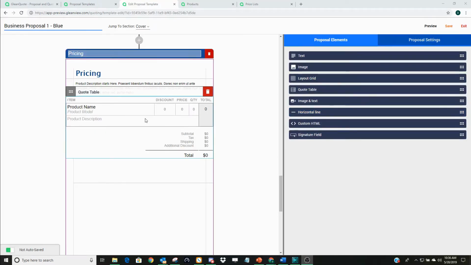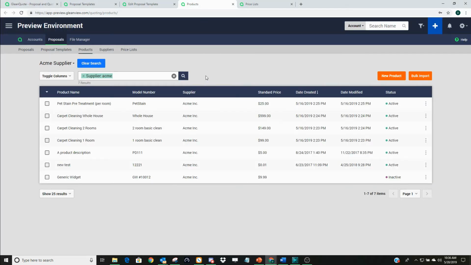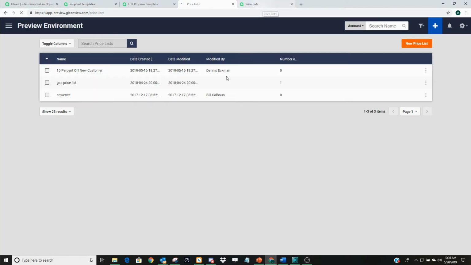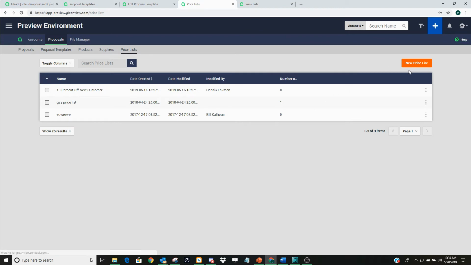Adding a quote table to a proposal template allows you to pull directly from a list of products that you can manage within GleanQuote that you can bulk import or add from scratch, as well as different price lists that you can use for quick and easy pricing based on customer or 10% off for new customers, however you want to set it up.